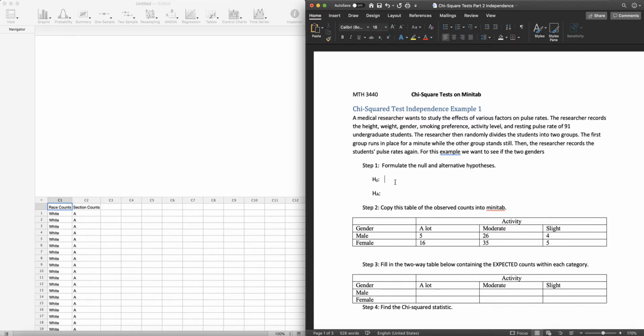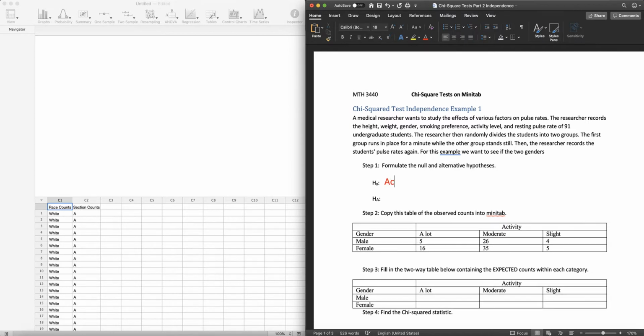So what I'm going to be investigating is activity level independent of gender. So I'm asking myself independent, so that means they have no relationship with each other. They have no effect is another way to think about it. And then the alternative is just the opposite.